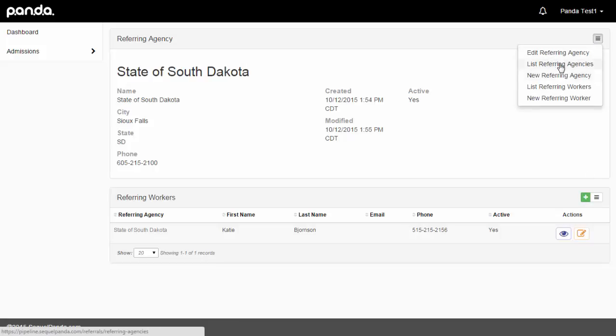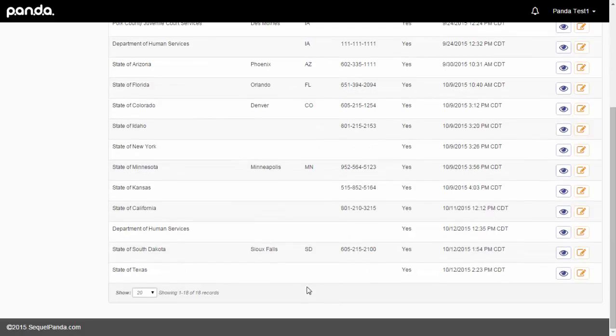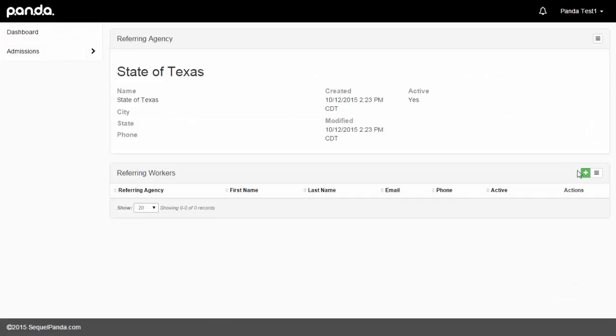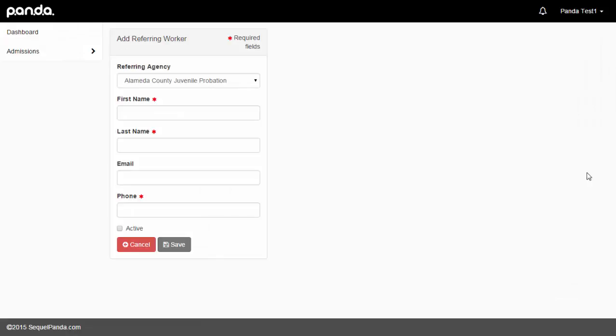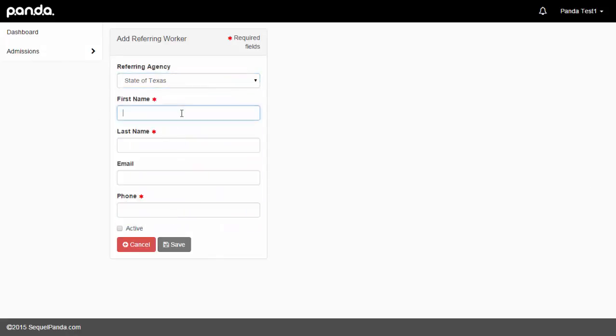I'm going to go back to my list of referring agencies, and I'm going to add a new referring worker for the state of Texas. So I'm going to click on View, and I can add by clicking on this plus sign here. I'll select State of Texas from my drop-down, and then let's just call him New Worker. You'll note that there's more required fields for the referring worker, and again, you want to make sure that you select Active.